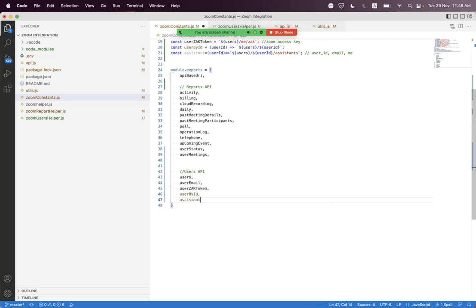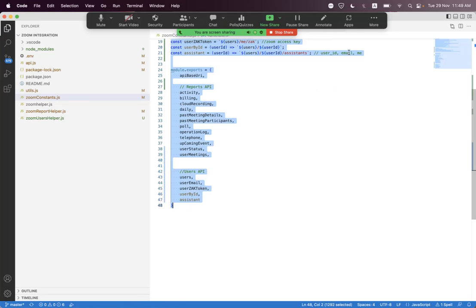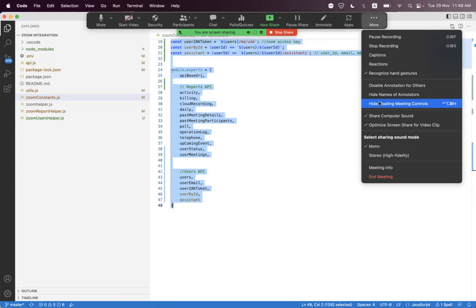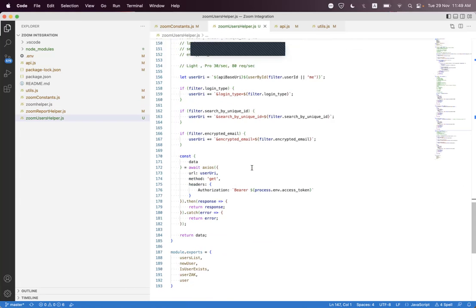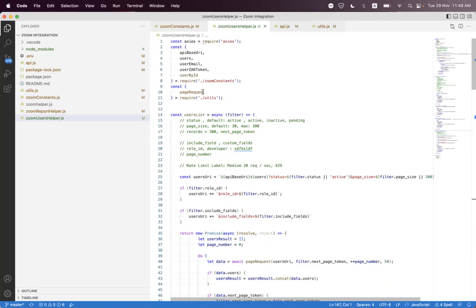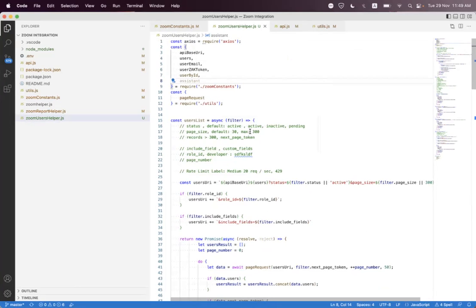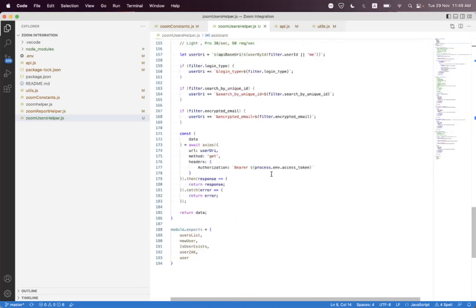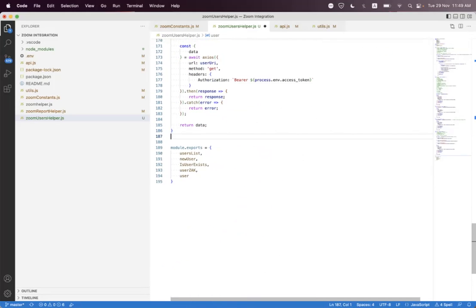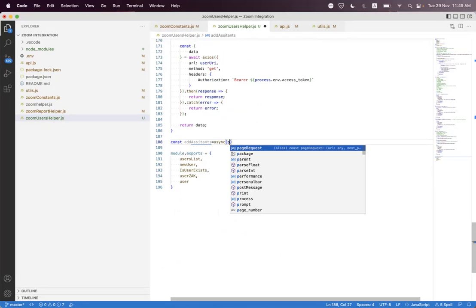We are discussing further key points regarding this endpoint. Inside the helper file, we first need to import that. So here we say assistant, and at the bottom, we need to create a helper. For that, we say const addAssistants, async, and we need to pass the payload.